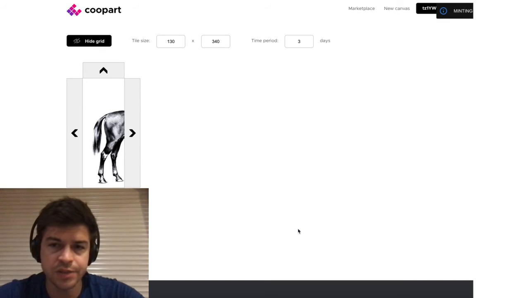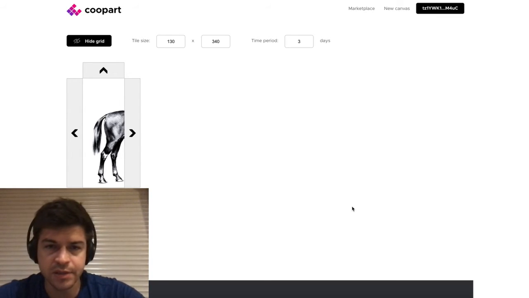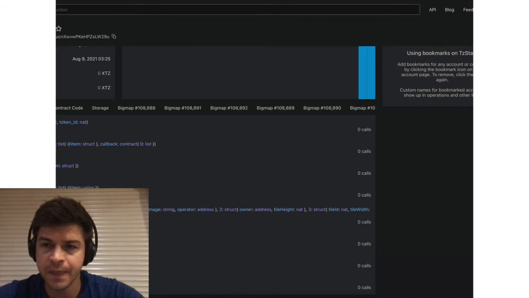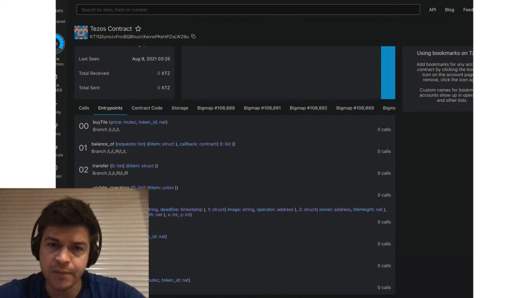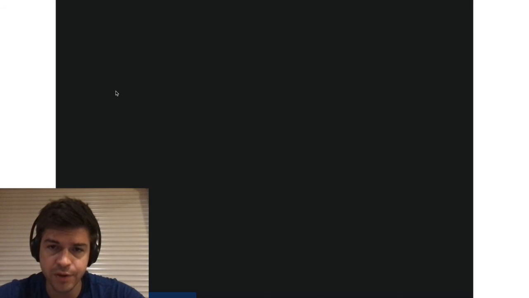A notification in the top right corner tells you that the transaction has been sent. Wait a few seconds and another notification will tell you that the tile has been minted. You can check it out on TzStats to confirm that the transaction is indeed successful. This canvas is now officially started. You can add more tiles yourself or wait for others to contribute.